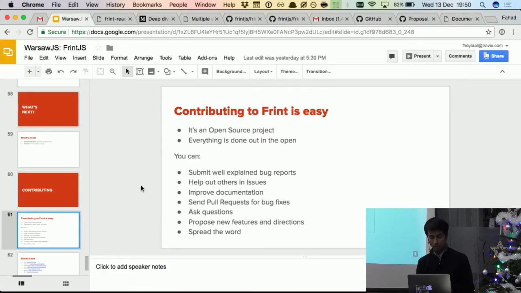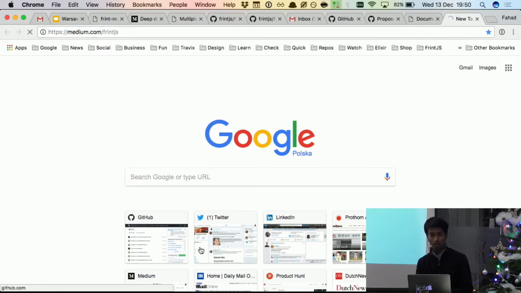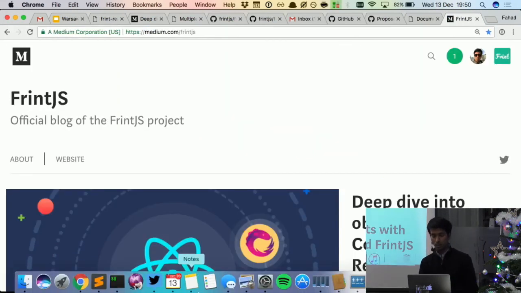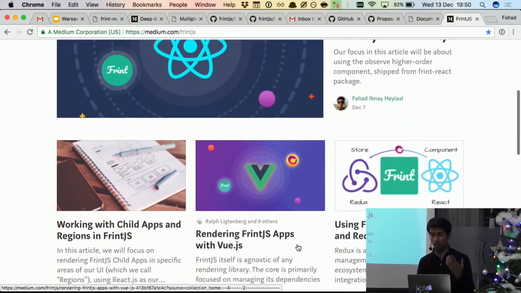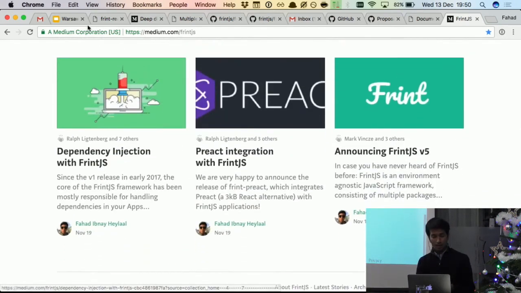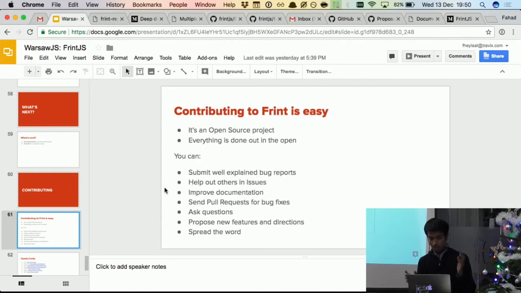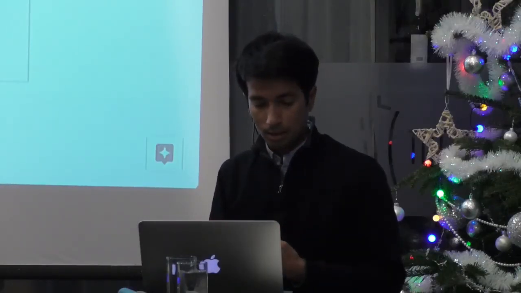We are also very active on the blog. We have a Medium account, medium.com/FrintJS, where we write a lot of articles about how you can use Frint with React, with Vue, with Redux, how to stream props, and things like that. You can really help us find bugs, if there are any. I'm sure there are. You can help out on issues, improve the documentation, or just let us know your use cases and how it can help you, and maybe we can figure a way out.